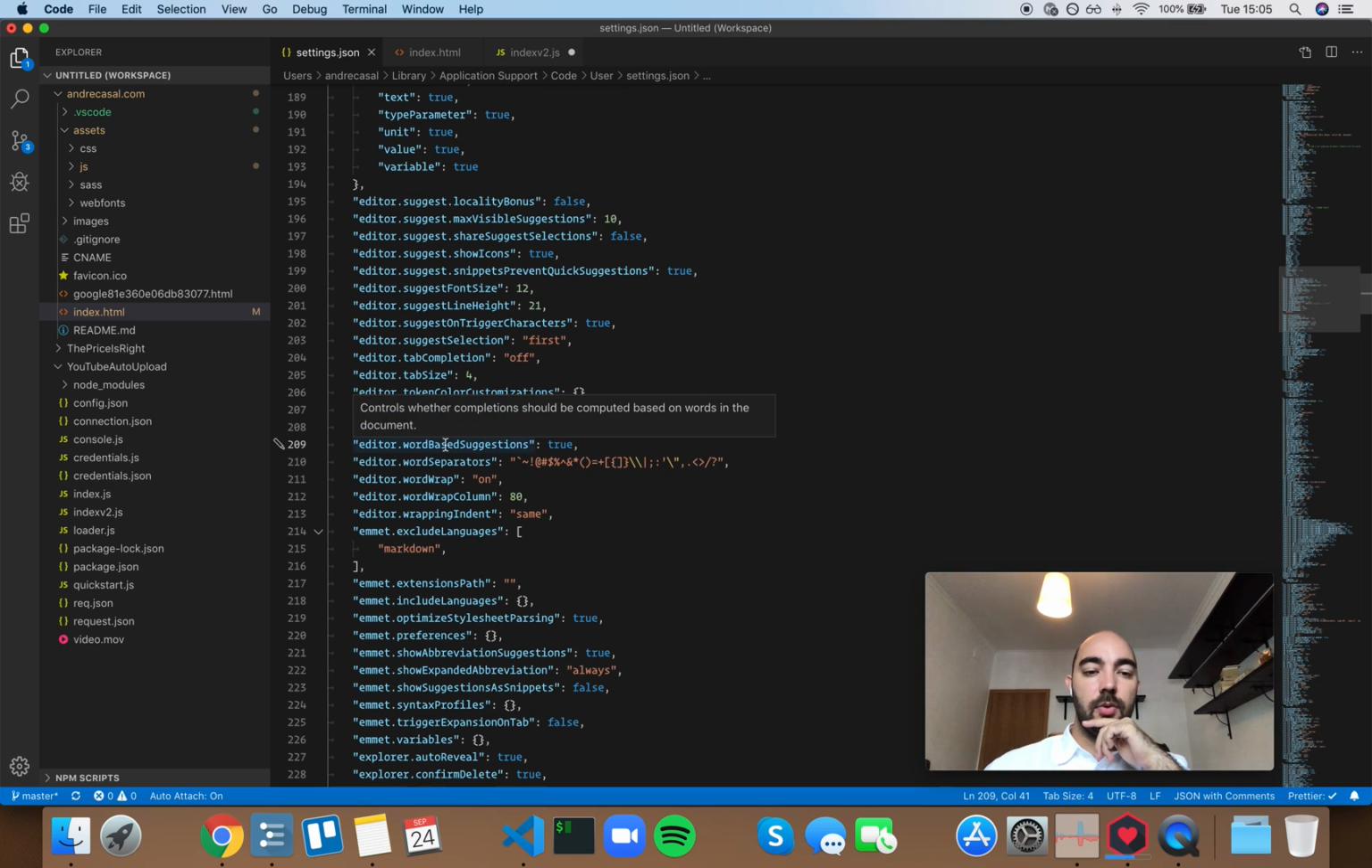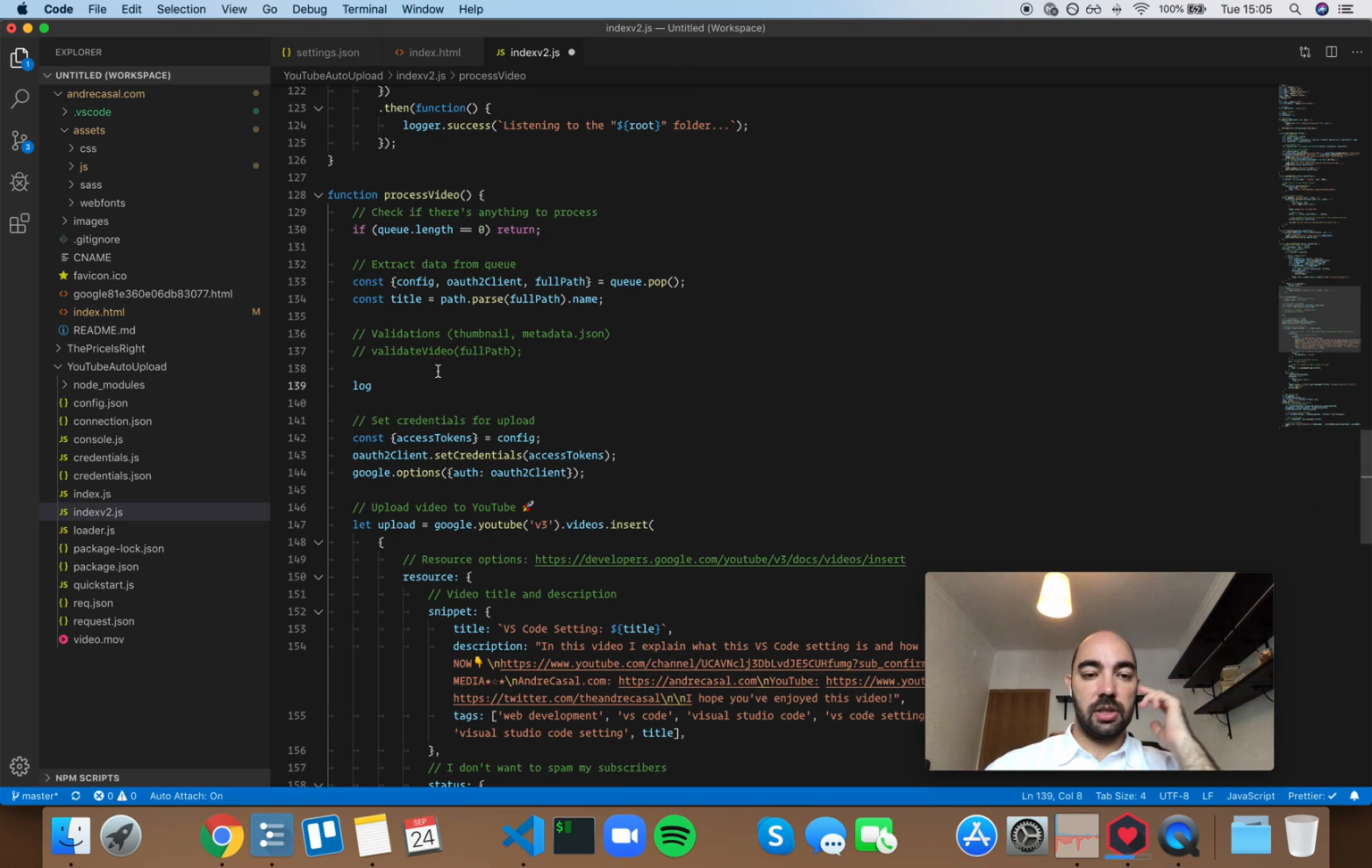Okay, so editor word-based suggestions controls whether completions should be computed based on words in the document. And this is the only criteria. If you have words in the document, it's going to include in the suggestion list other words that you have written in the document that are similar to the word that you're typing. So let me just show you what this looks like.